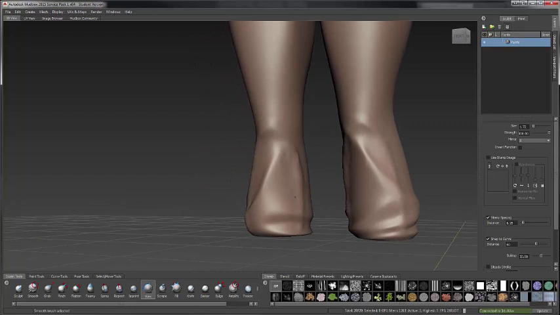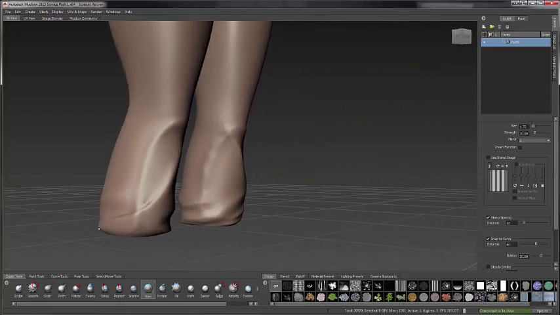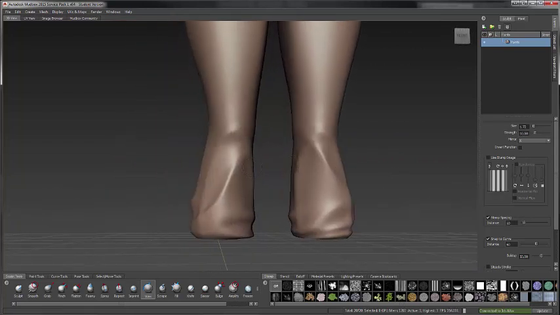So I'm just smoothing it out here a little bit after I've sculpted in the rough shape of the patch. So just holding shift to smooth out some of these areas. Obviously we'll be adding more folds, but for now I'm just blocking in.